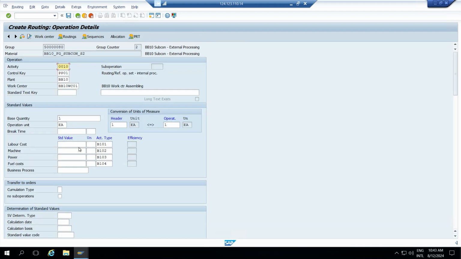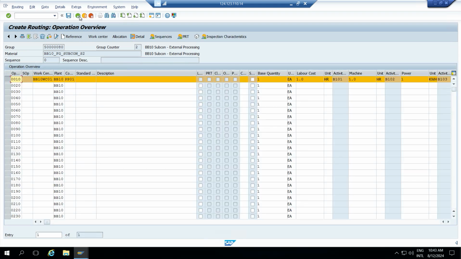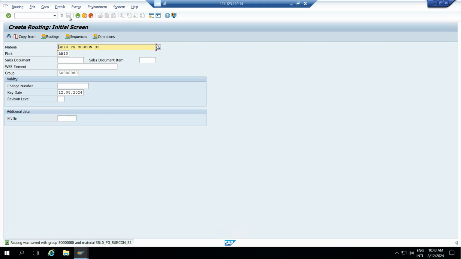Click here and give the number of hours. Let's say 1 hour, one machine hour, 1 and 1, and then what I will do, hours, hours, kilowatts, liters. Okay, go back and save it. So we have now saved it with only one particular operation.